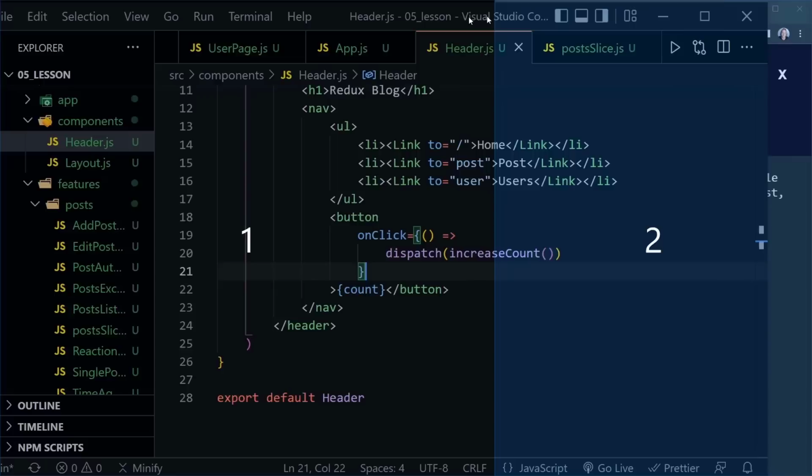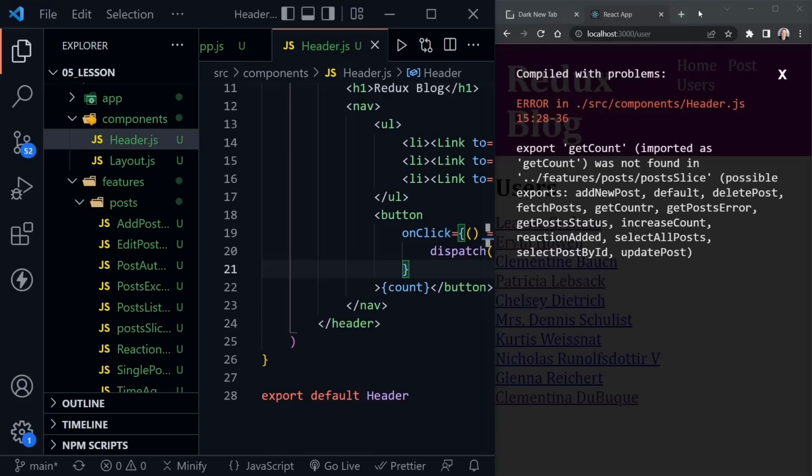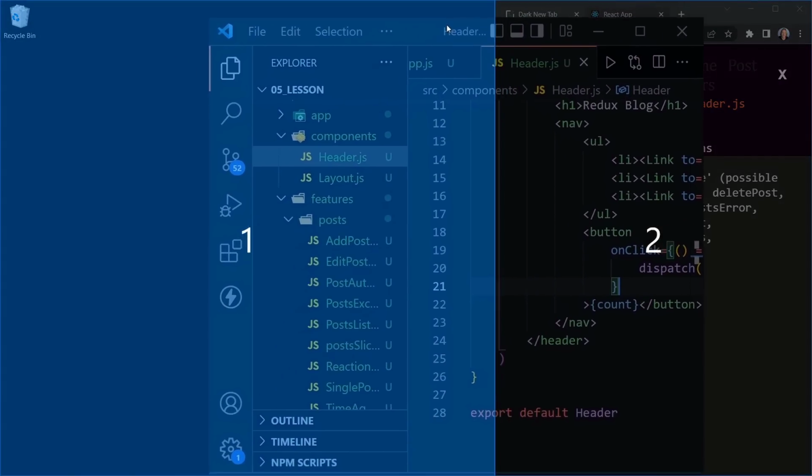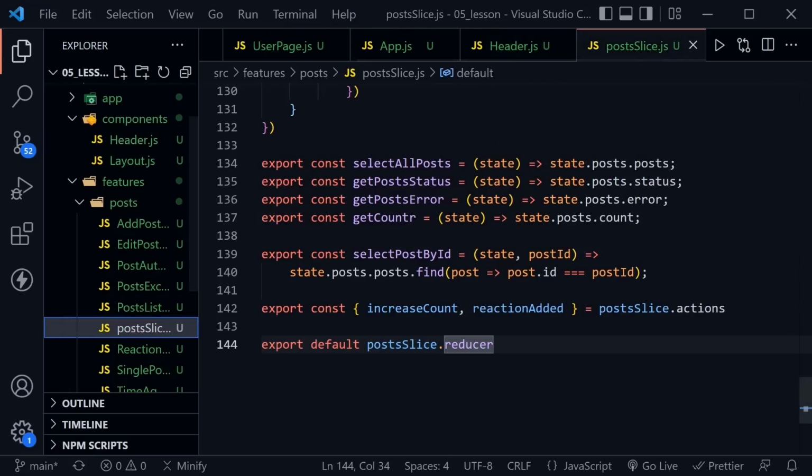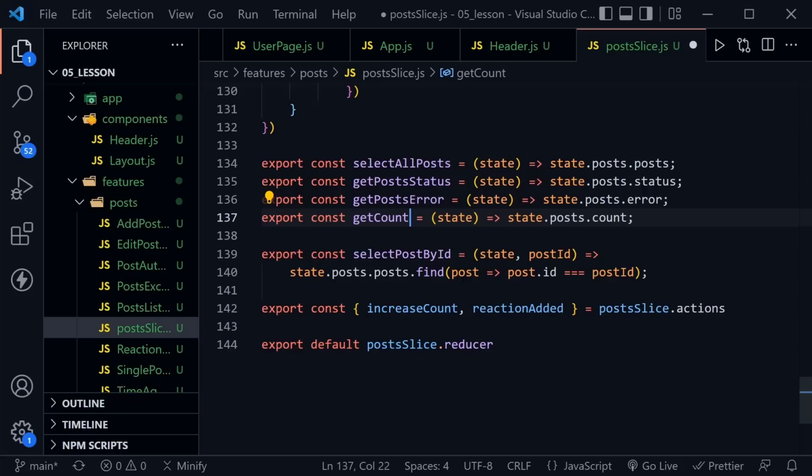Let's drag Visual Studio Code back to the left, and let's see what error we have. It says getCount is not found inside of the post slice. So let's see what's going on with that. I'll need the full screen to figure that out. Let's look at the post slice, and let's see if we have getCount. Oh, I spelled it wrong. I had an R at the end. Once I remove that R and save, we should be good to go.